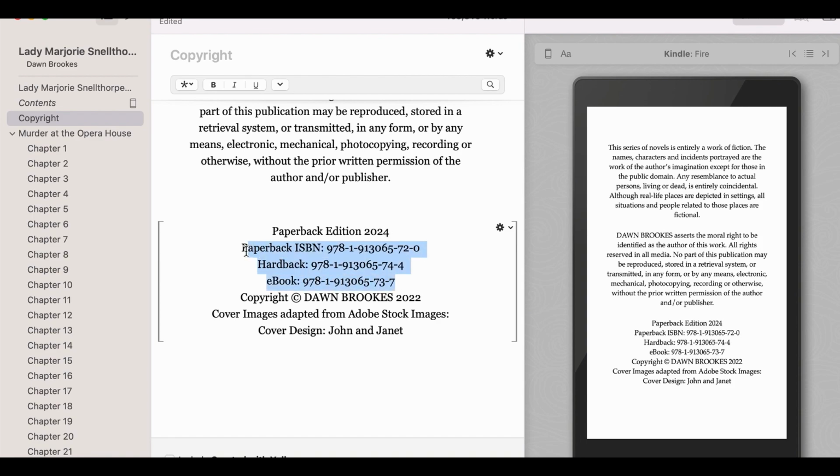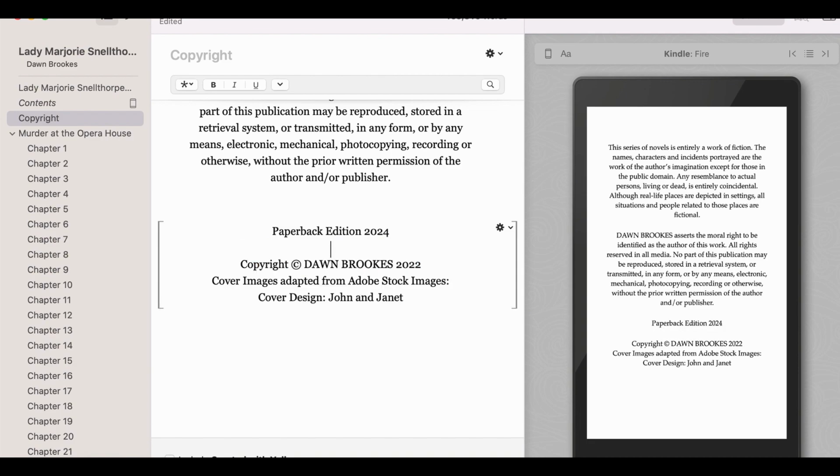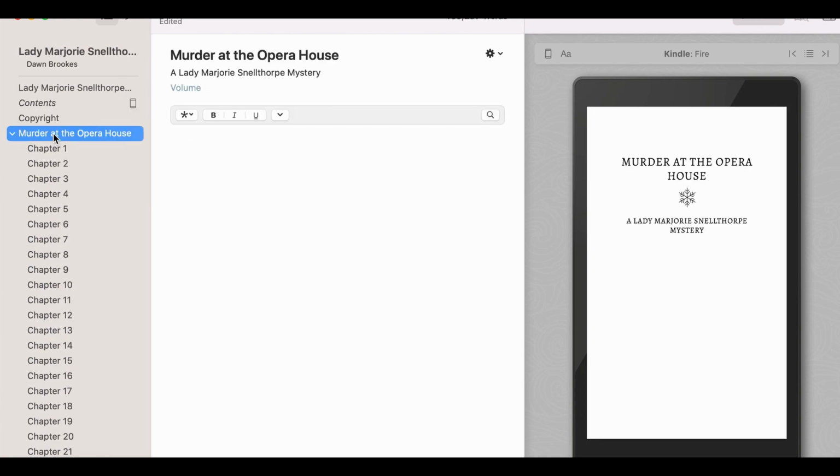I'm going to take these out for now, and when I do create a paperback version I will add the ISBN in there. And the cover images are adapted from Adobe Stock Images. That stays in because that's their copyright, and my cover designer for the original covers was John and Janet.